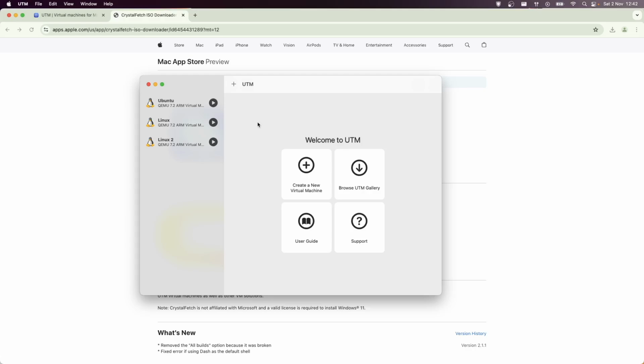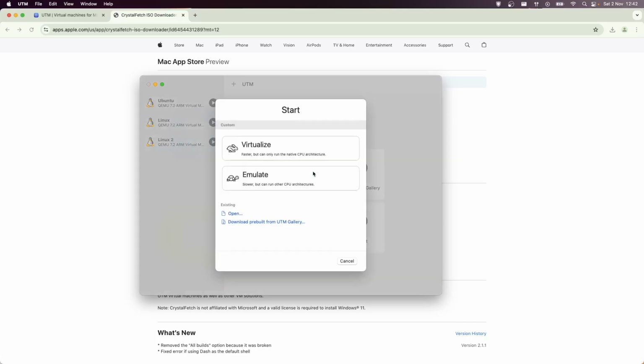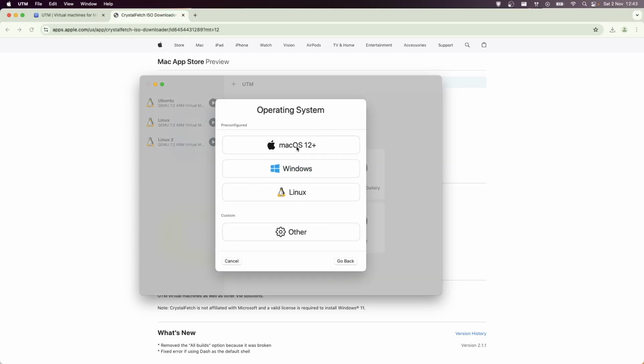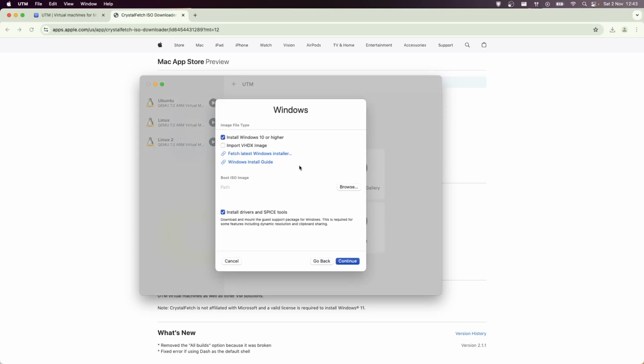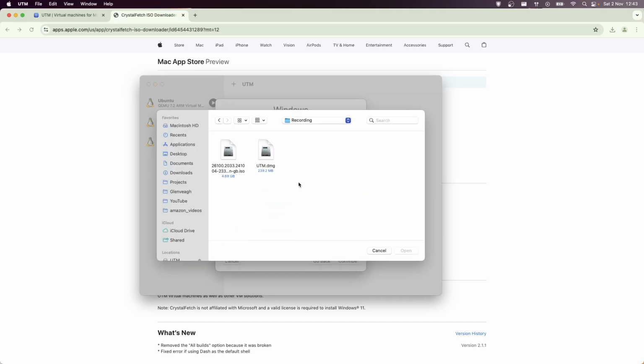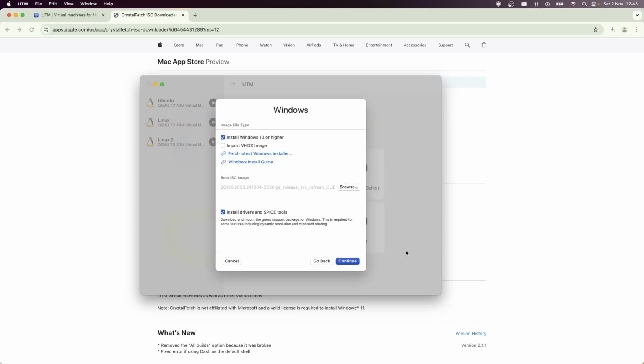So firstly, we just want to press Create New Virtual Machine. Then choose Virtualize, and then press Windows. We want to make sure the box Install Windows 10 or higher is checked. And we want to check that Import VHDX Image is unchecked. Then under Boot ISO Image Path, we just want to press Browse, and navigate to the ISO file that we downloaded using Crystal Fetch. So once you select it, just press open. We want to just check that install drivers and spice tools is checked, and then just press continue.